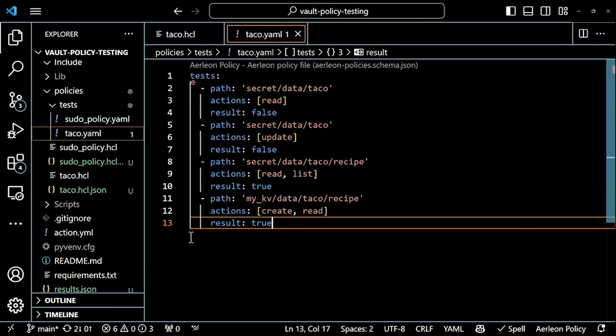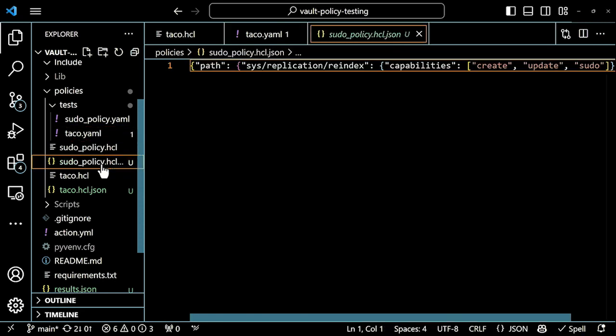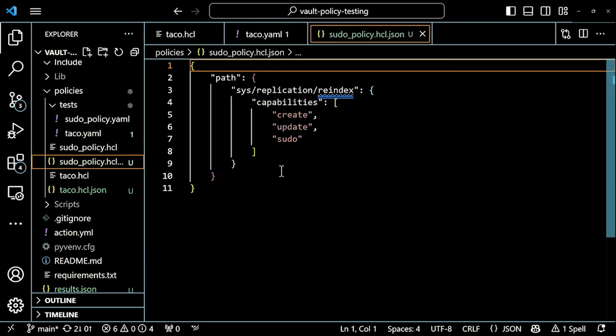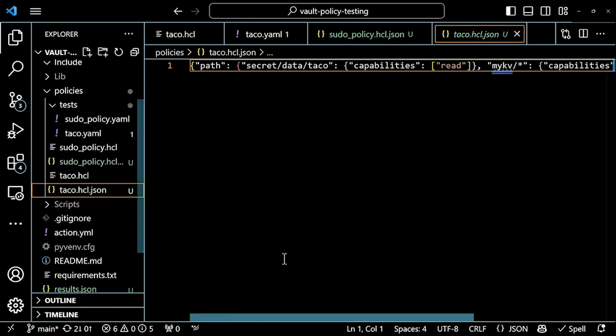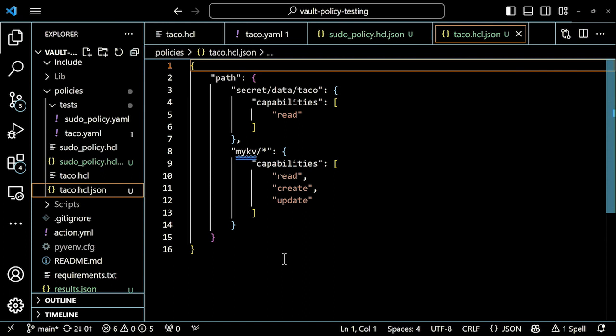I had the -j in that command, and that converted my two policies to JSON as well. So there's two new files that you see here. One is sudo-policy.hcl.json. If I make it look pretty, there's the JSON version of the HCL policy. And same thing with the other one. Now here's the JSON version of my taco policy.